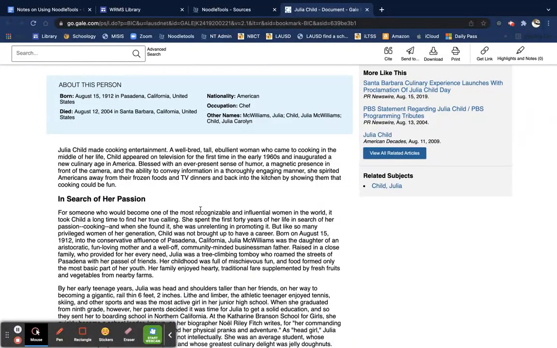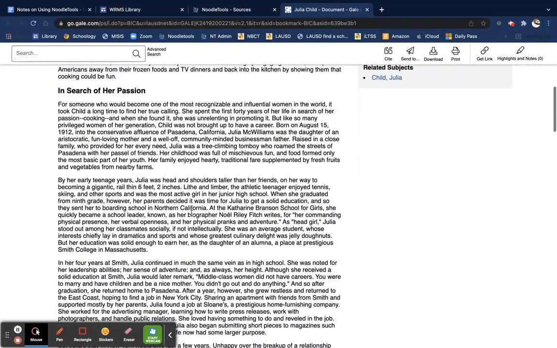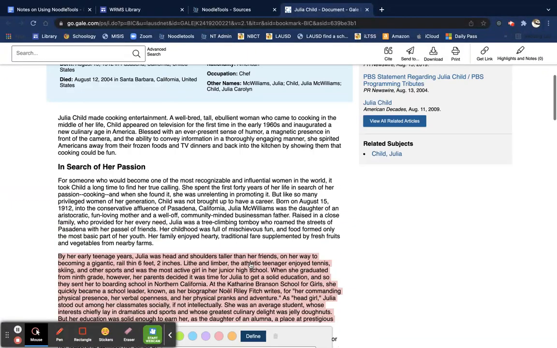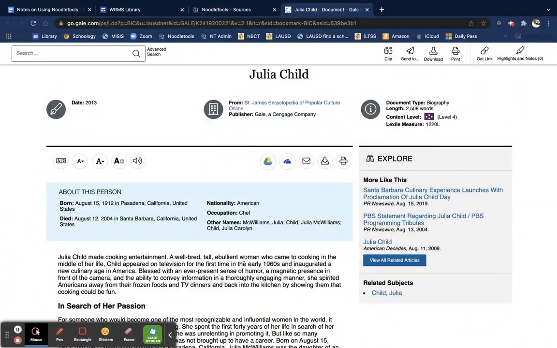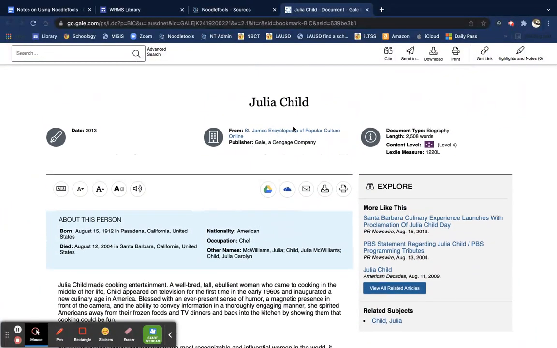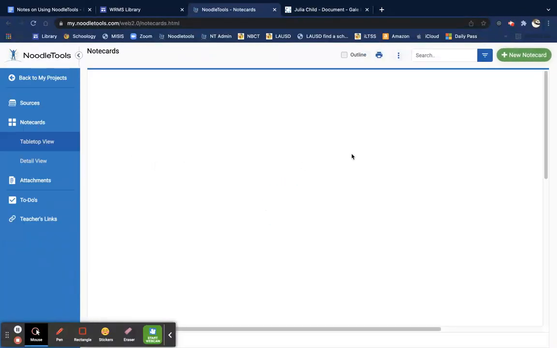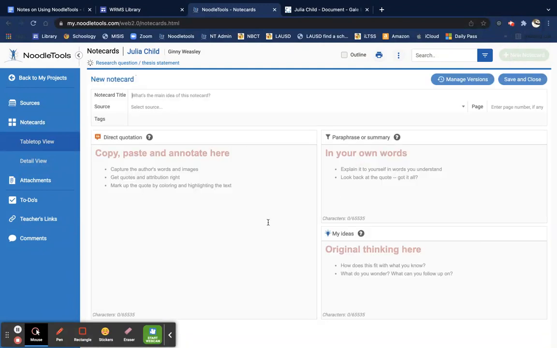I'm going to do what a lot of people would say you can't do. I'm going to copy a whole paragraph from it. Just know this is from the St. James Encyclopedia of Popular Culture. So I'm going to come over here to note cards. I'm going to click new note card.